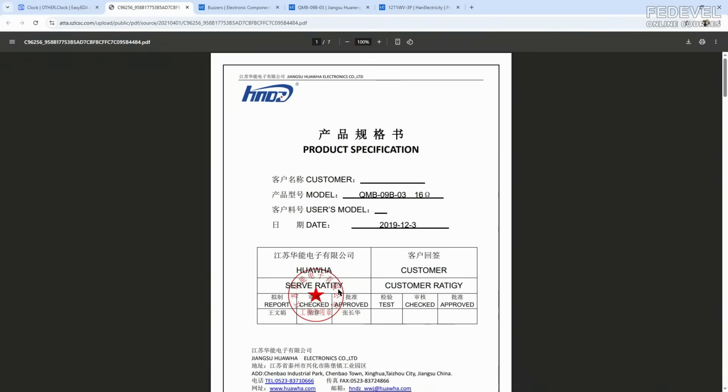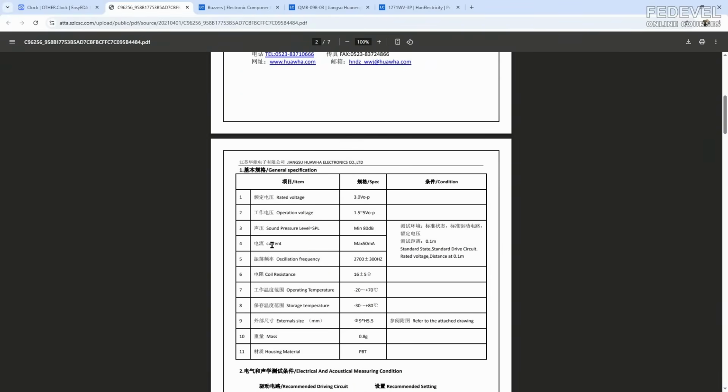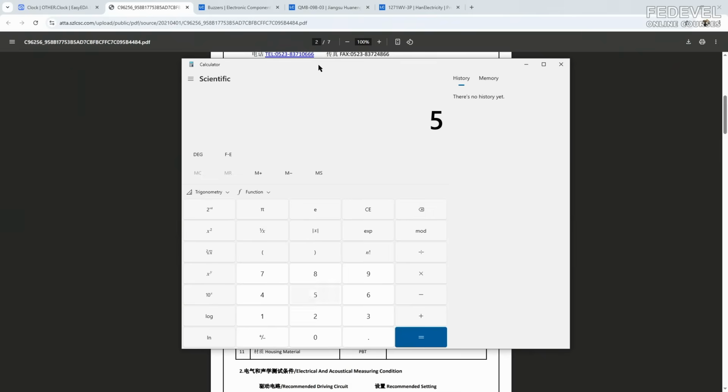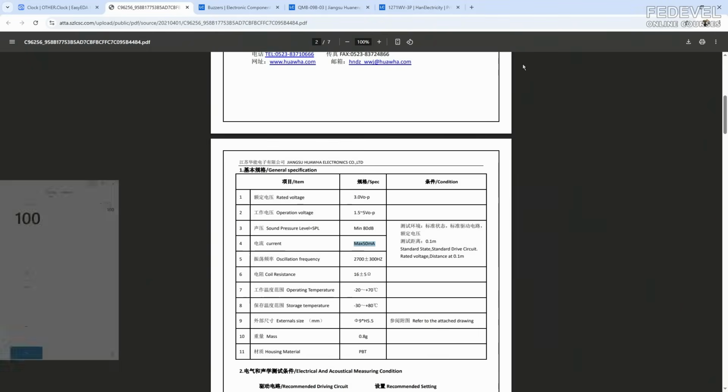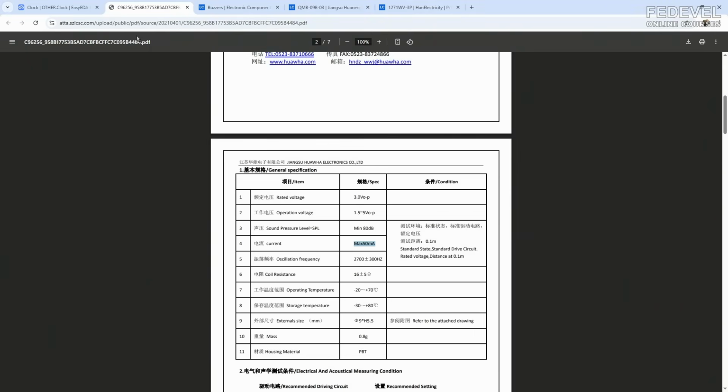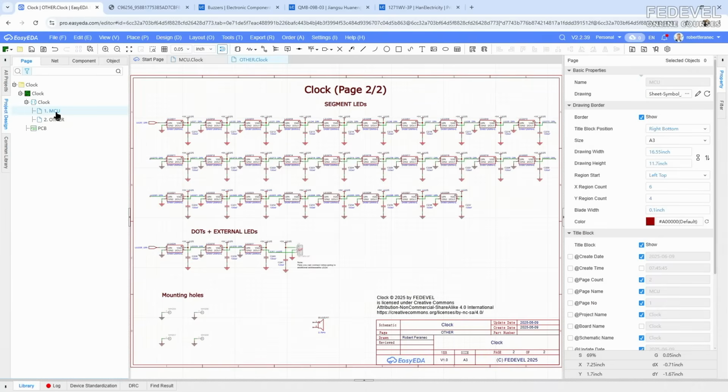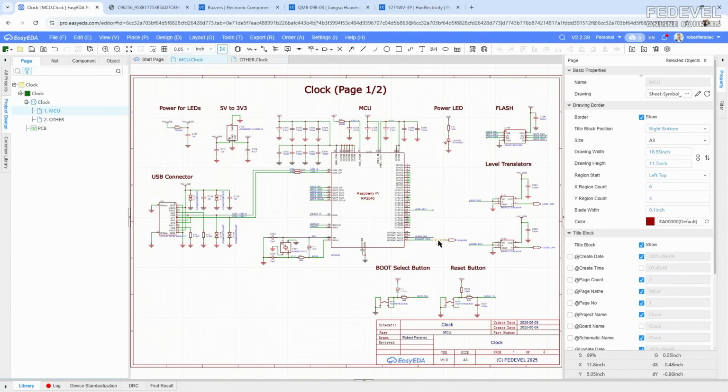Let's open the datasheet and have a look inside. First, this is very important: the maximum current. I'm going to calculate what kind of resistor we need to use. At least 100 ohms if we power up the buzzer with 5 volts.